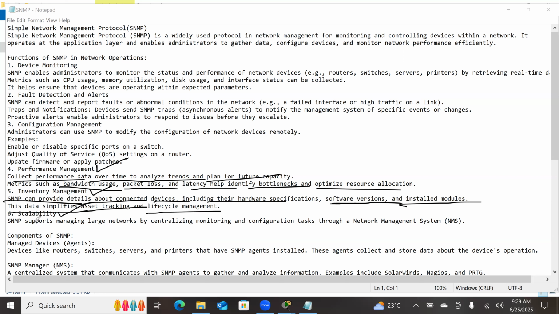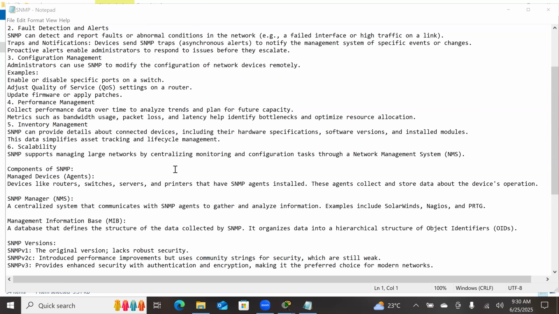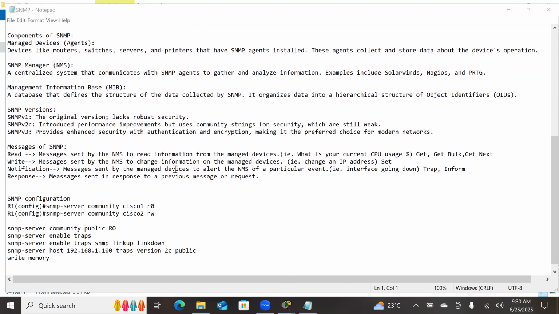And the last one is scalability. SNMP supports managing large networks by centralized monitoring and configuration tasks through an NMS, network management system. Now we'll see some of the components of this NMS. First, the three things we have to have here: a managed device, an NMS, and the MIB, which is a database.